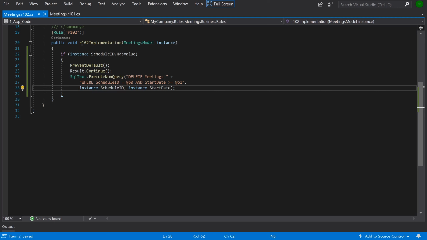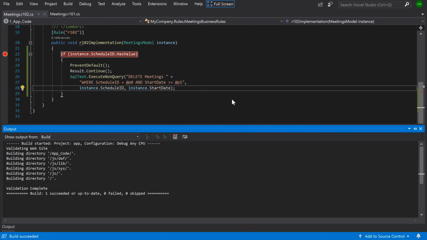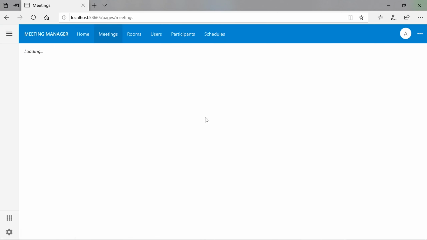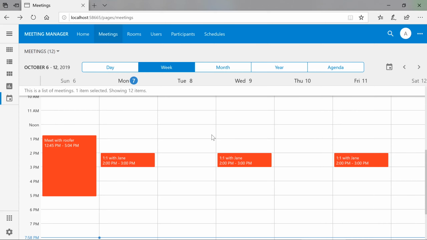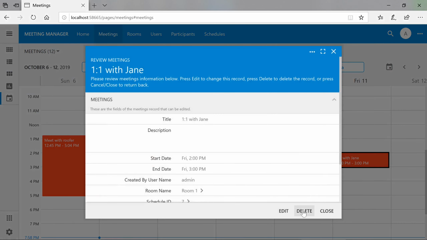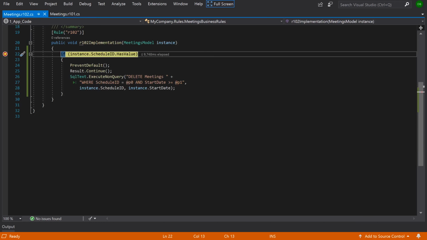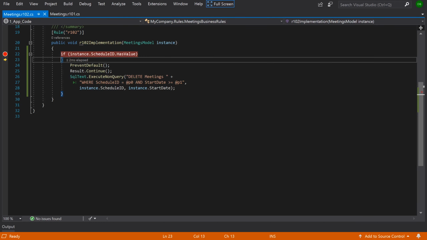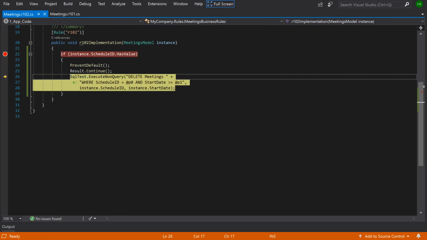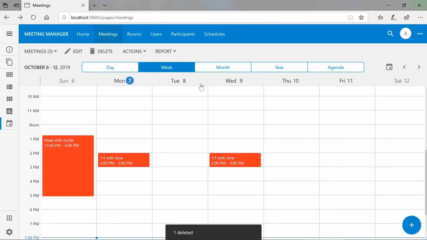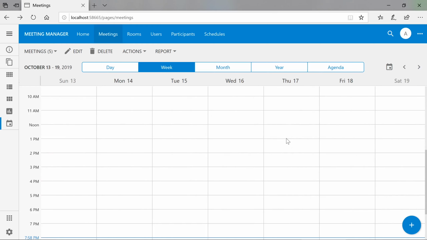Let's go ahead and try it out. Let's go ahead and delete our third one-on-one. We can see that schedule ID has a value for this record, so we'll execute our custom query and continue. We can see that the 2 previous one-on-ones have not been deleted, but the one we selected has, as well as any subsequent records.